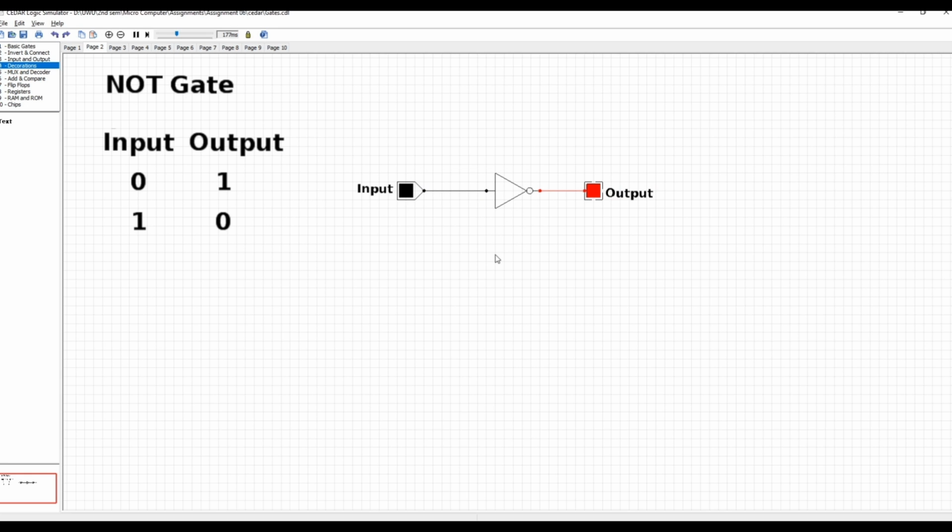So we can see at the very beginning the first case in our truth table where the input is 0, the output is 1. So we can see it here, the input is 0, the output is 1. In the second case, input is 1, the output is 0. It's very simple. This is the circuit of NOT gate, and let's move to the next gate.